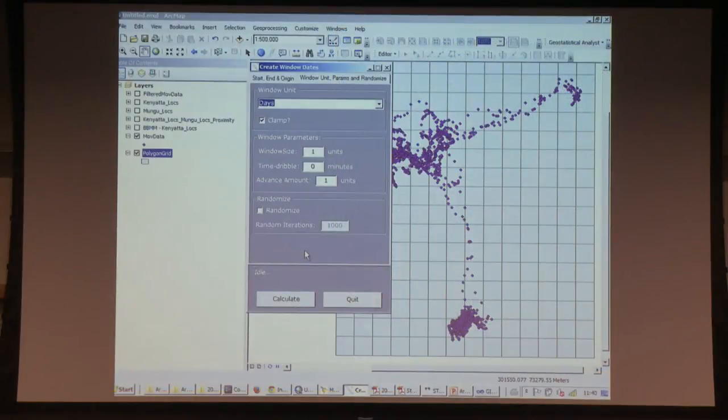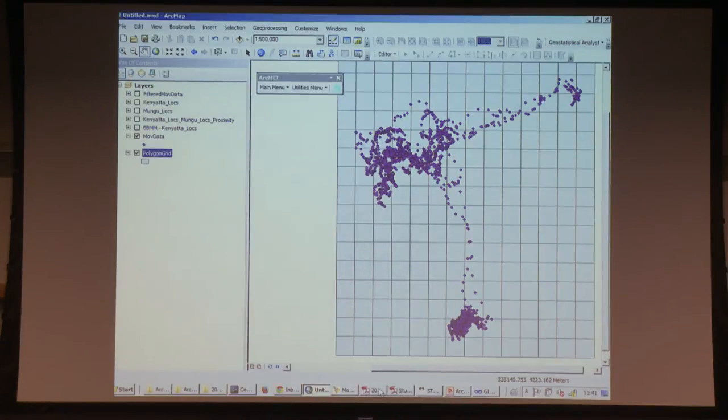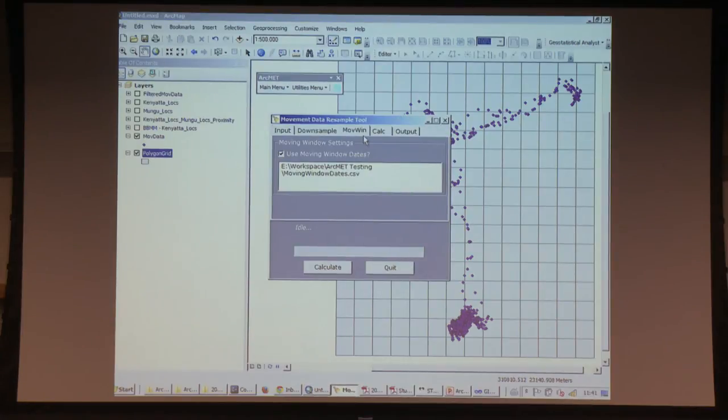And you can also randomize. So if I wanted to randomly pick a window of time between the start and end dates of the date file, I could do that and choose the number of random iterations. That's been a very useful tool in a number of analyses. And then that feeds into, so you create a CSV output file, and you could do it in any program like Excel or whatever, and it has a start and an end separated by a comma, and that's all.